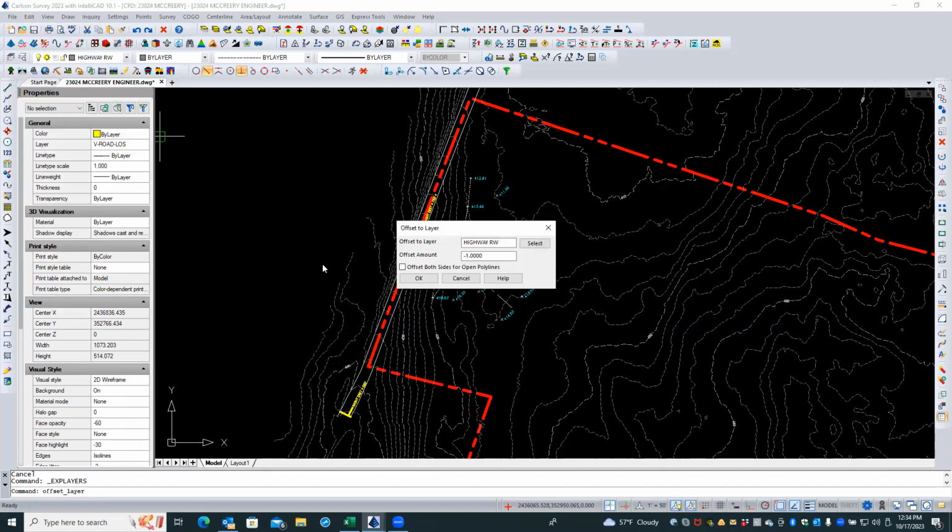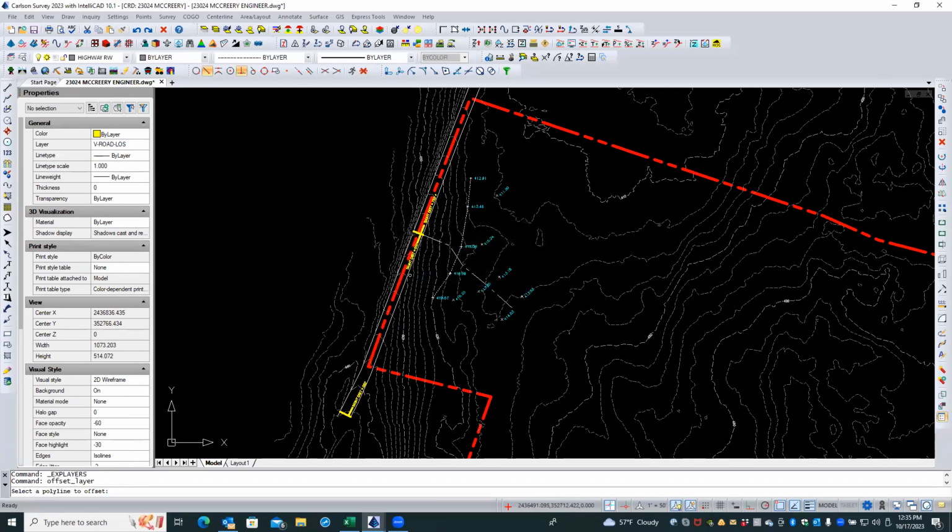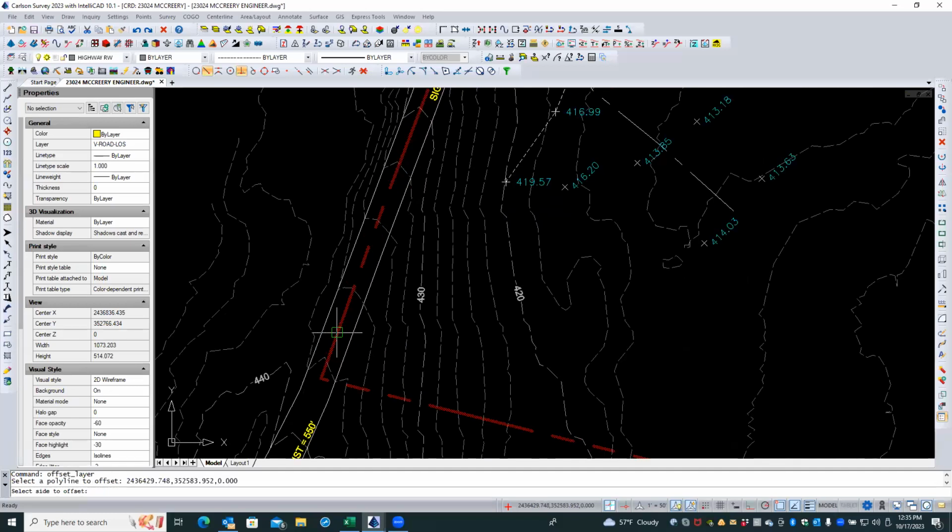And so you offset to layer, and you already got highway right of way. That looks good. And the offset amount, and you'll say yes, both sides. Well, even for open, but you're going to set that to be 15. Say okay. And now you're going to select that boundary line, and it may ask you for the side because it might be closed. I'm not sure. So now it says side to offset. So click over to the left in space somewhere. Just in there. Yep. All right.